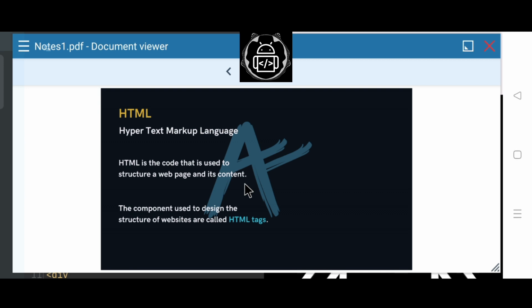The components used to design the structure of websites are called HTML tags. These are what create the entire design, icons, images, buttons, and more on our website. All these elements are created using HTML tags. Using tags, you can create different types of items in different ways because different tags adjust items differently.